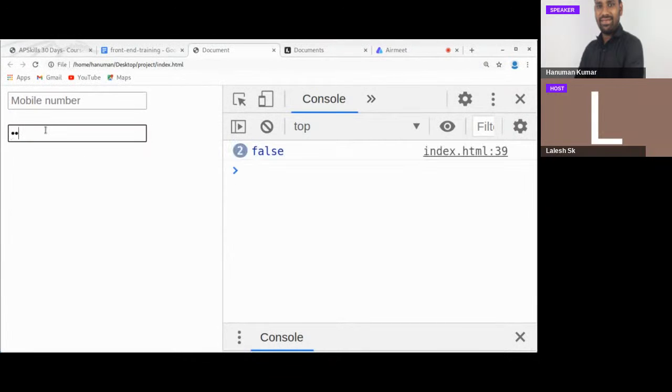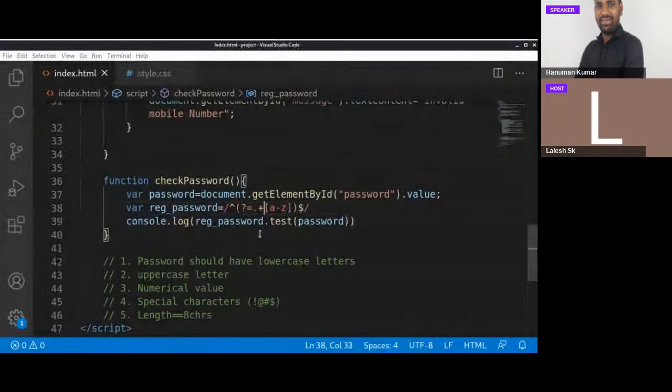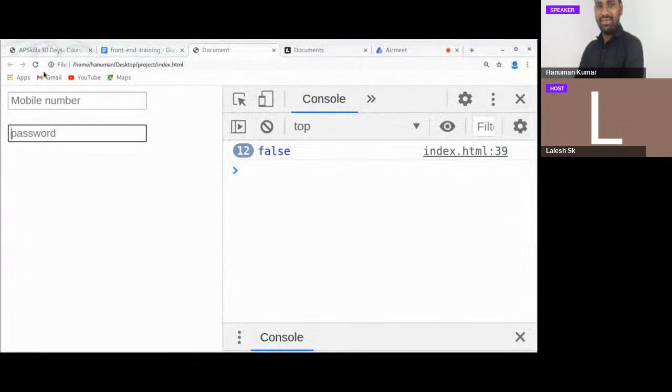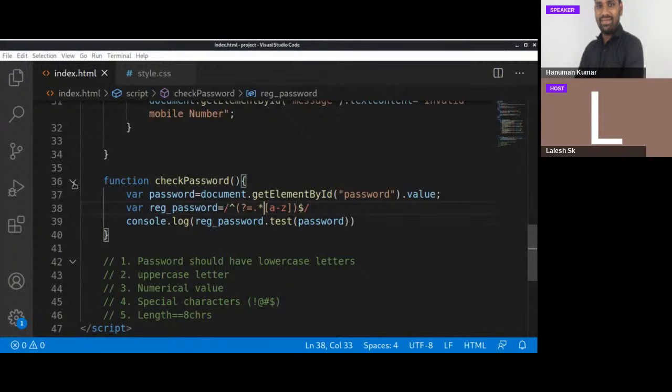So I'm going to use WE. No, this is also false. So we are able to see false as a result here. So let me use star here. Yes, here also we are able to see the false statement again. So why are we getting a false statement here?